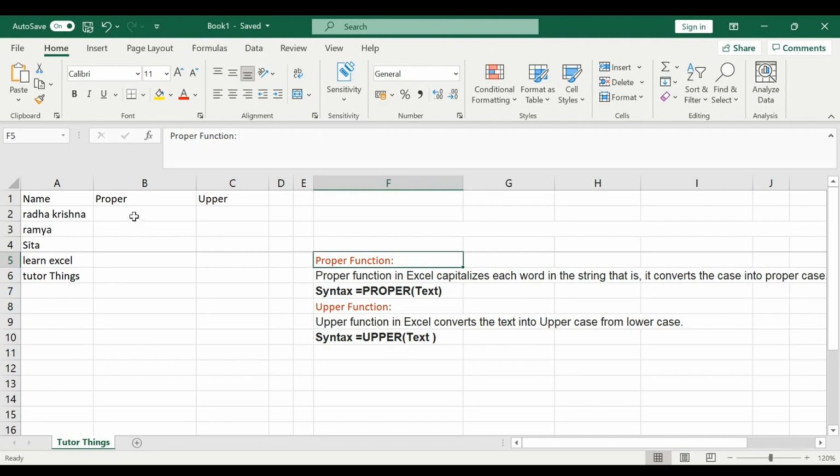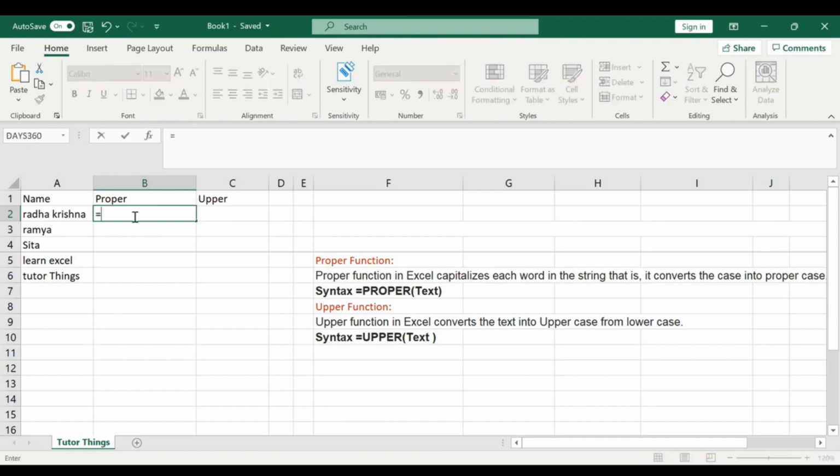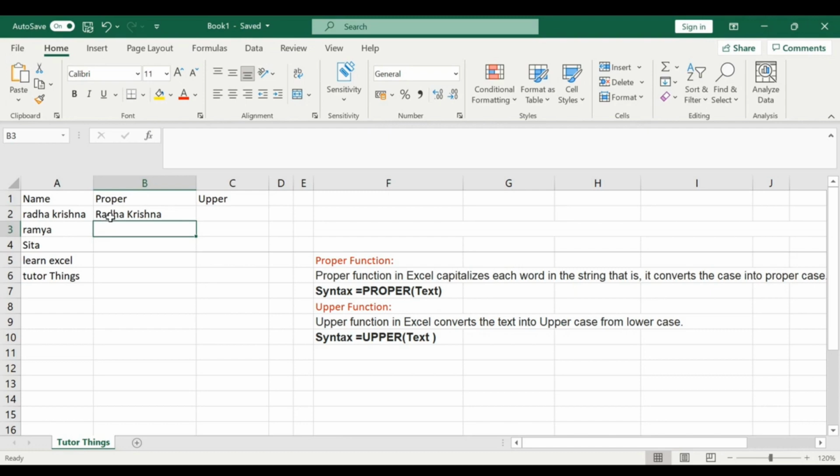Let's see an example so that you can clearly understand the difference between the proper and upper functions in Excel. Here I'm using the proper function to convert the name Radha Krishna, which is in lowercase. Converting into proper case means it will capitalize each word. Radha is capitalized because the first letter is uppercase. That is nothing but capitalizing each word, right? So the proper function will work like that.